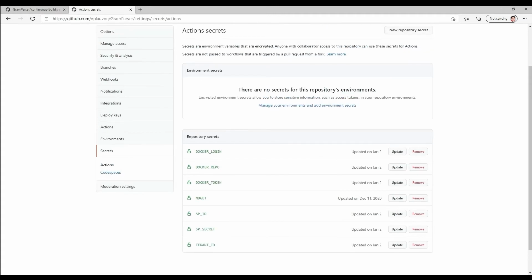The good thing, those secrets are stored securely. They're encrypted, and I cannot read them. I can update them, and I can remove them because I'm admin. If you go on my GitHub repository, hopefully you won't be able to see them.